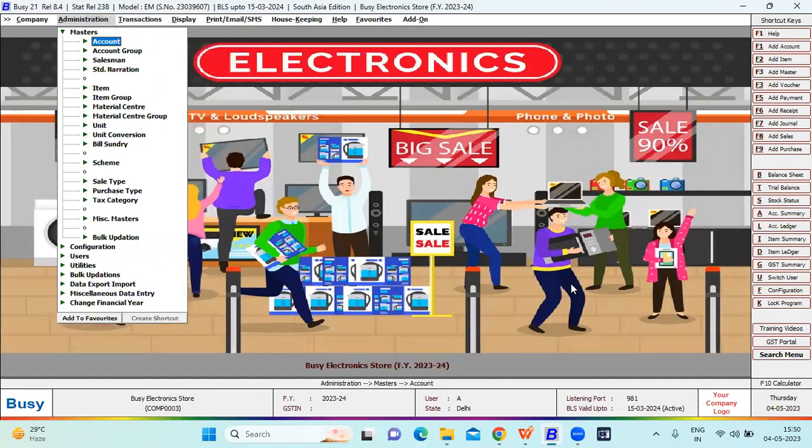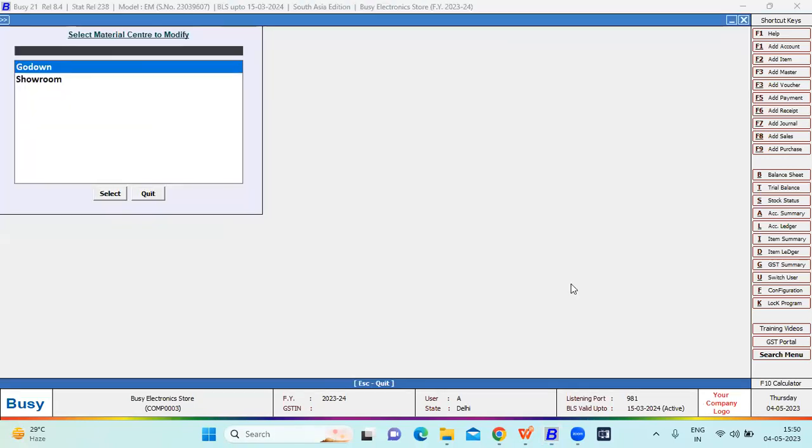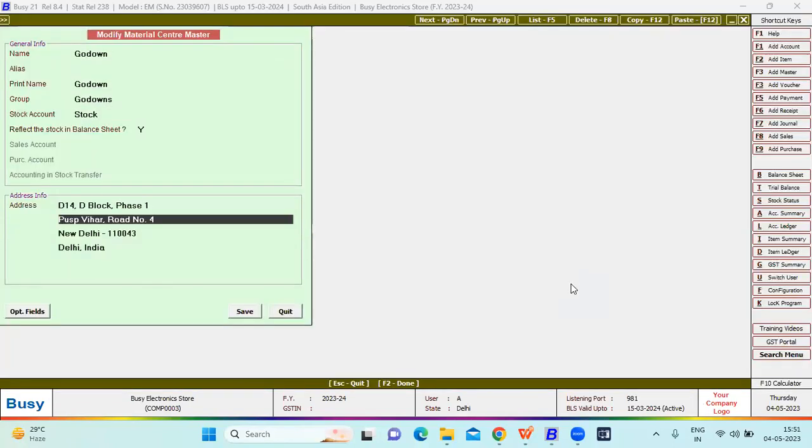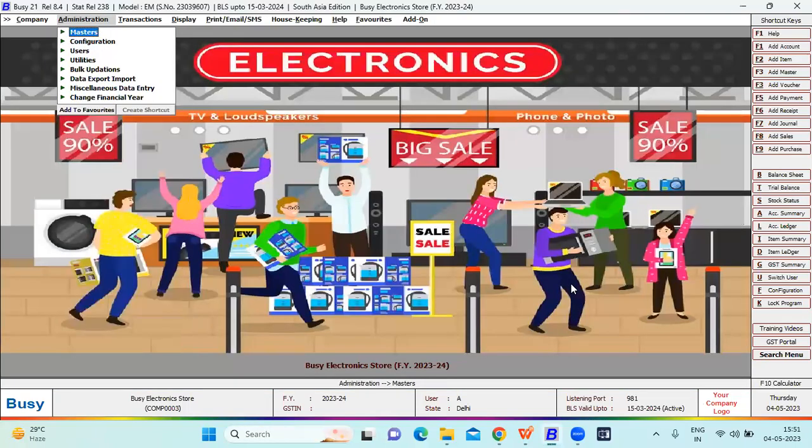Godowns we can create from account administration, masters, material center, godown, showroom. This is a showroom you can maintain like this. Its address, godown, stock, its address you can maintain in Busy.